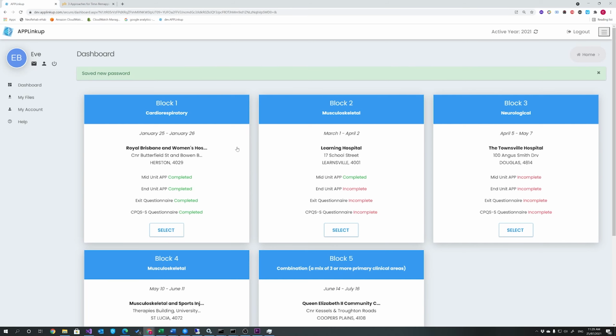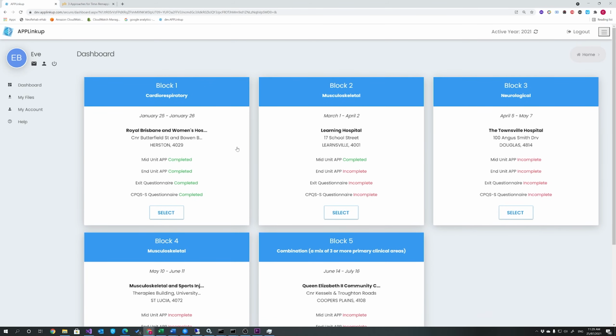Your dashboard contains all of the clinical placements that have been allocated to you in the active year. The active year can be changed by clicking on the button in the top right menu. The placements contain the dates, the location of the placement, and whether you have completed the placement forms.